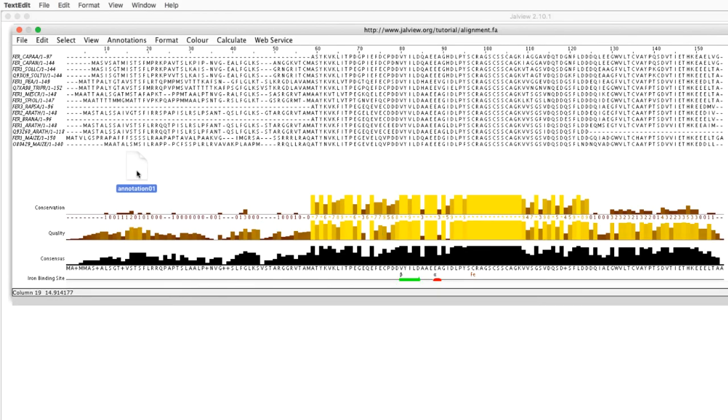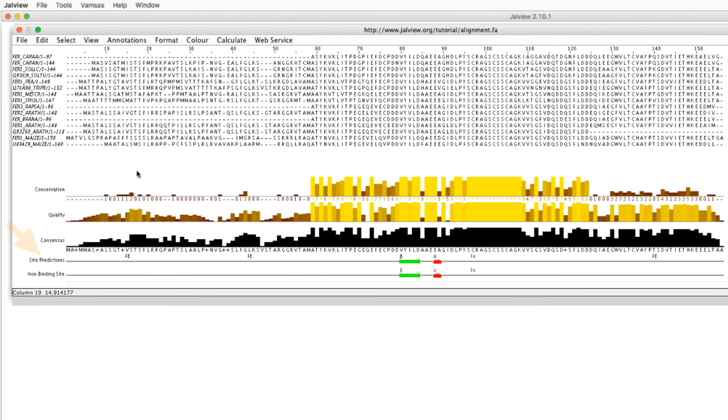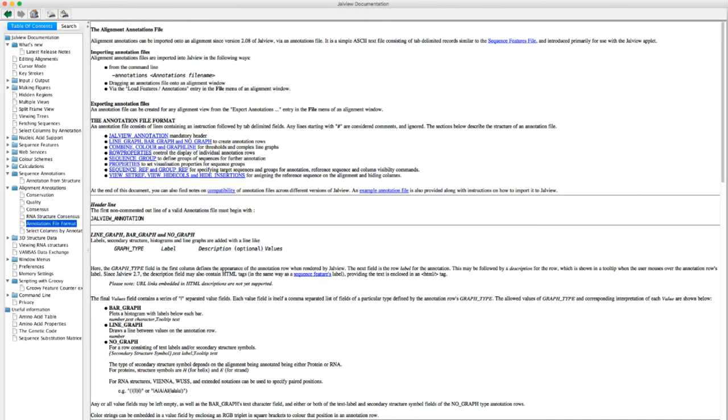When I drag the file back onto the alignment window in Jalview, it will open in the annotation panel. The format for this file is described in the Jalview Online Help documentation in the Annotation File Format entry. This can be found in the Alignment Annotation section.